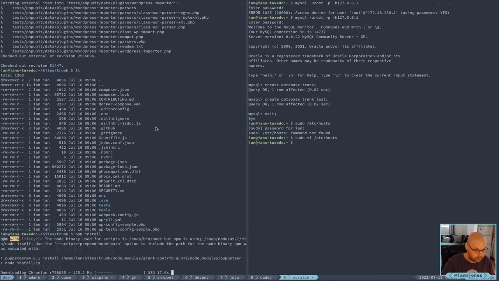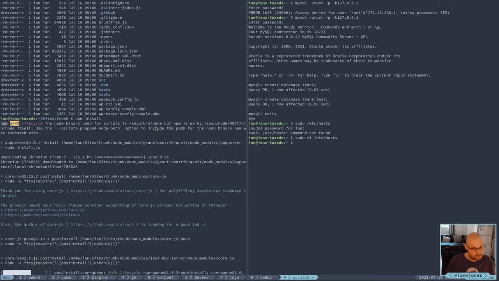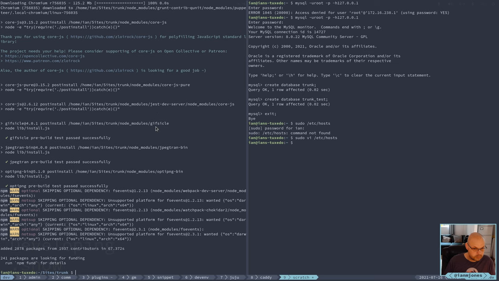Okay. Chromium. I presume that's for some sort of acceptance test or something then. Don't think I saw that the last time I did this. Okay, that's good. Let's see, I think.